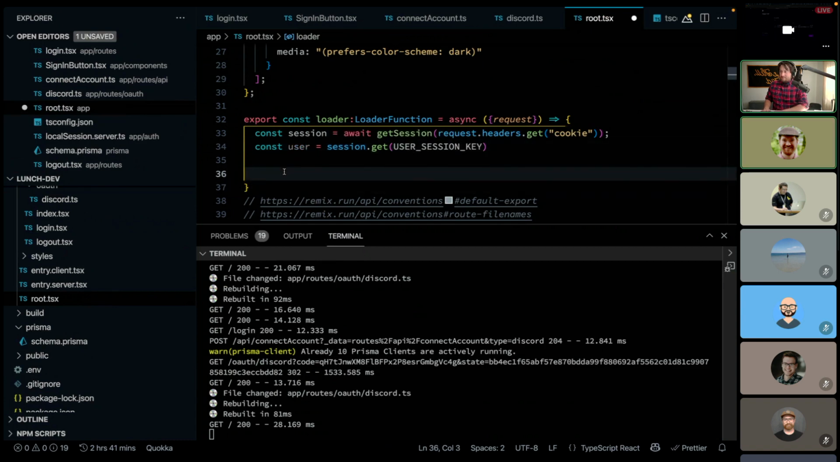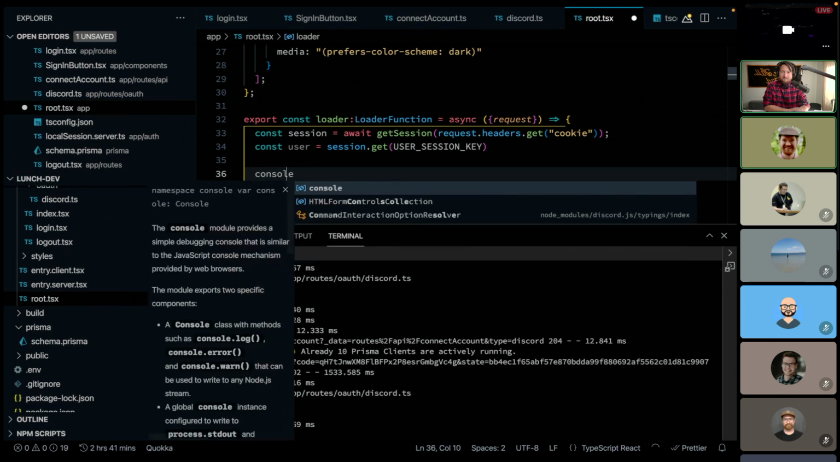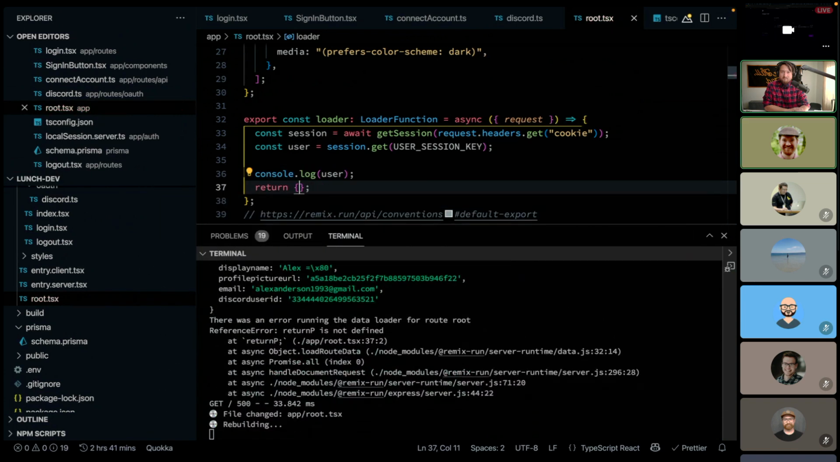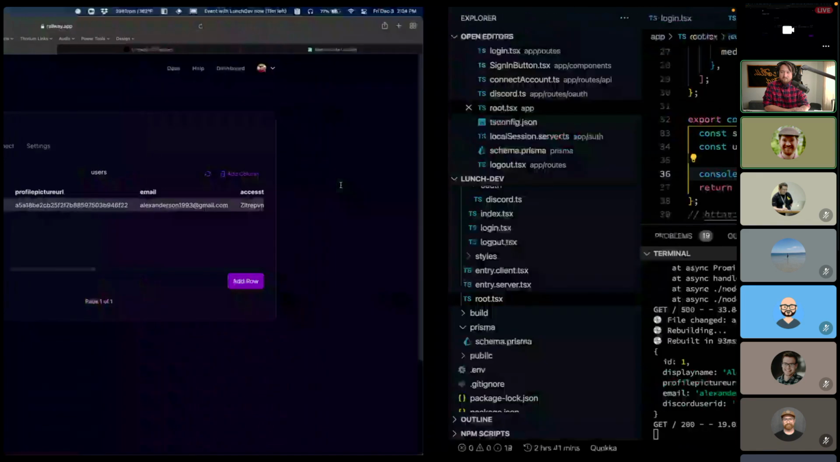So I should be able to, I'm doing this in the loader in the root.tsx file, which is the root route. So this is the most fundamental route in all of Remix. It's comparable to the underscore app or underscore document files in Next. It is what loads every other page in every other route in Remix. So if I console.log user, and then I'm just going to return that.